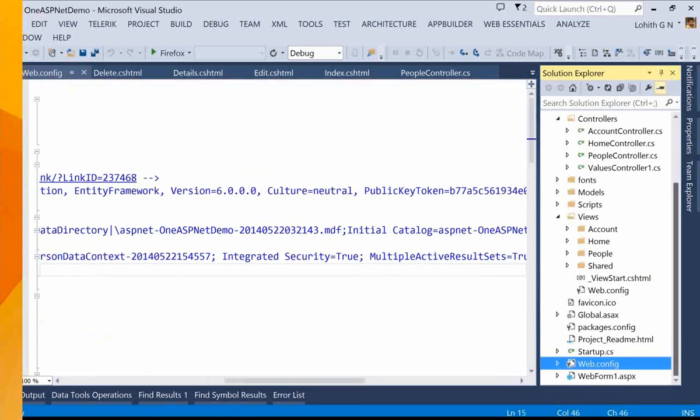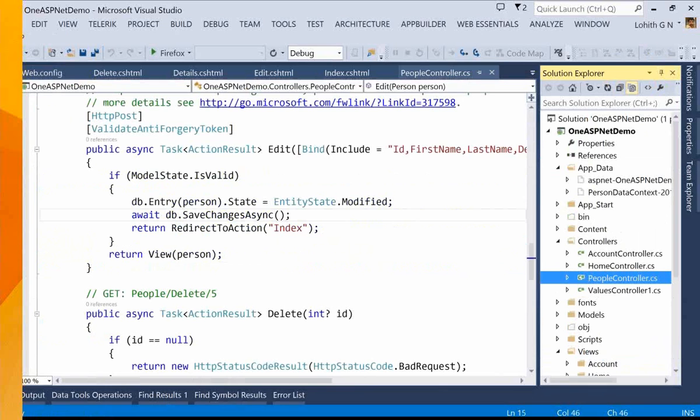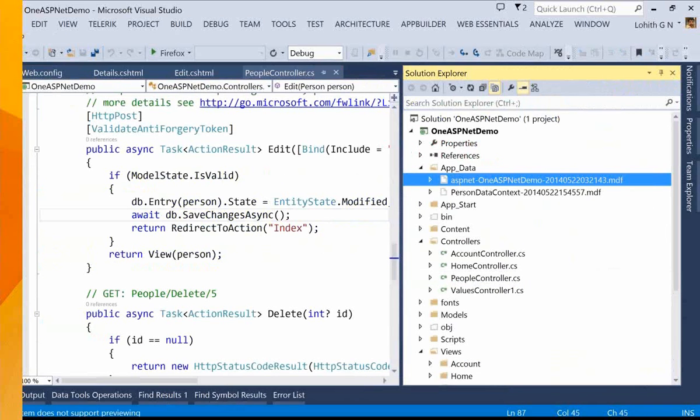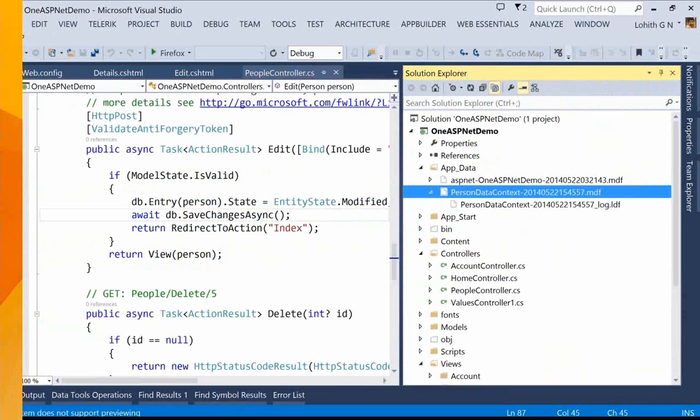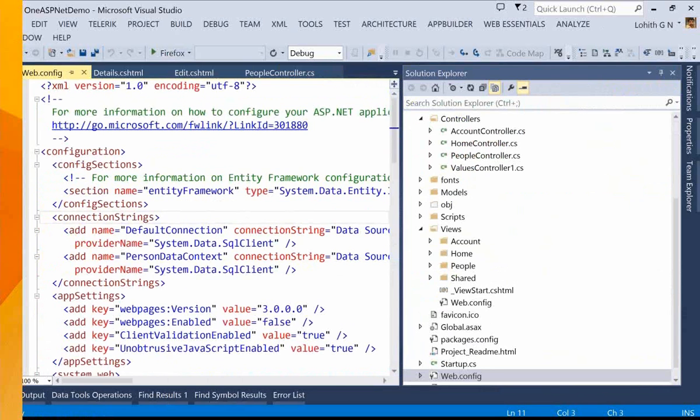And where is the database stored? This database is always stored in this App_Data folder. If you see here, there's one database created for identity. This is the identity, and then this is the PersonDataContext. So if I just go in and double click, I'll be able to open that. Yeah, there are two connection strings because one connection string is used by the identity.